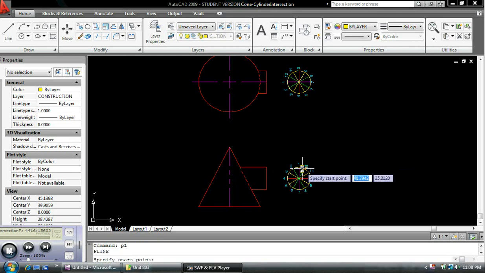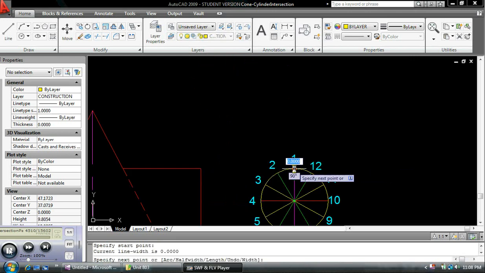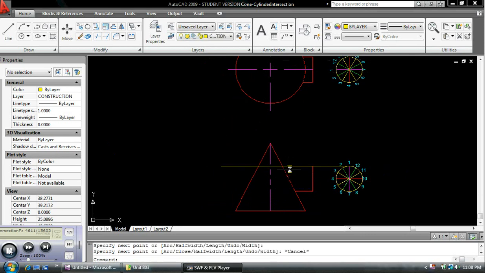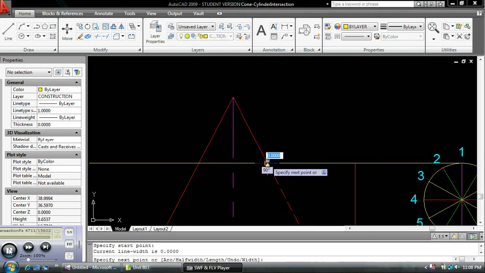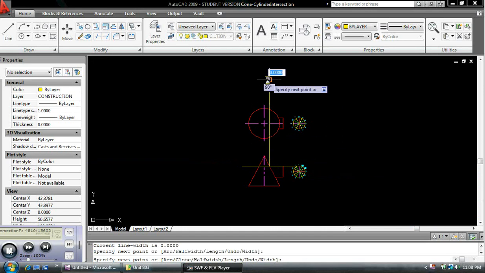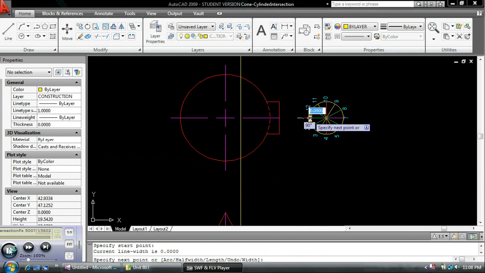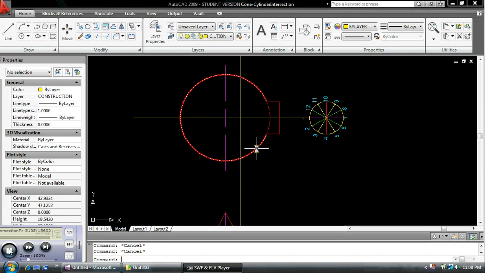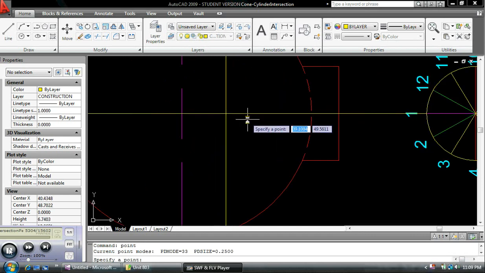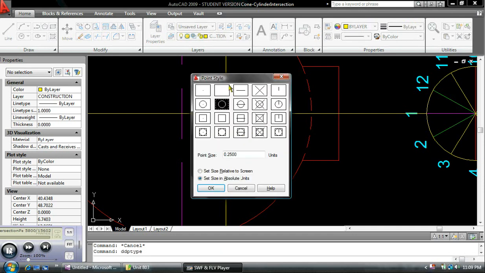I want to project a line from point 1 on the bottom wheel over to the cone, and where that intersects the true length line, I want to draw a line straight up through the top view, and from point 1 on the upper wheel, I want to draw a line straight across, and at that point I want to place a point at the intersection point. So I just simply type in point and place my point there. Now if your point isn't displaying properly, just simply type in DDPTYPE and check your point style settings.